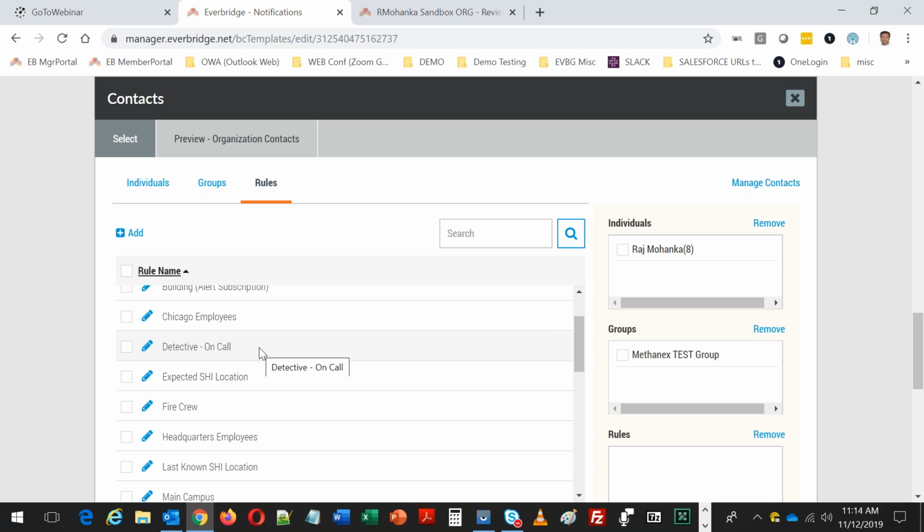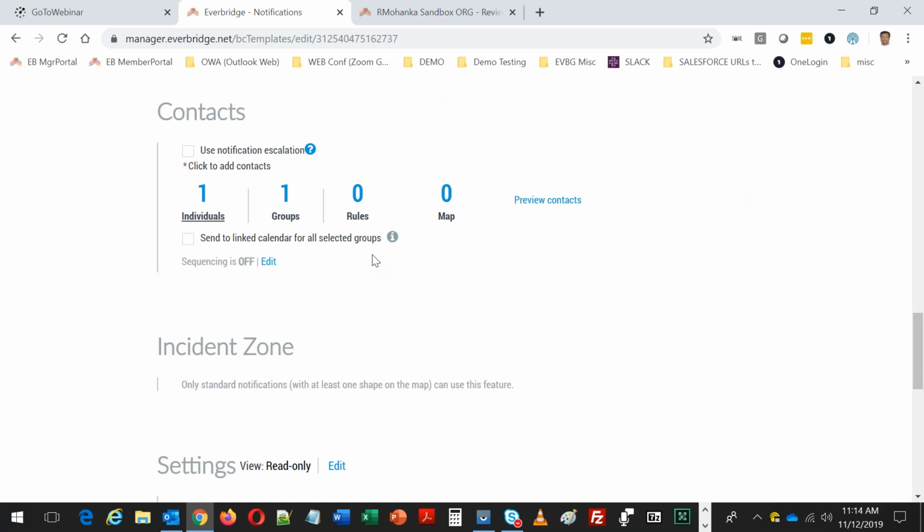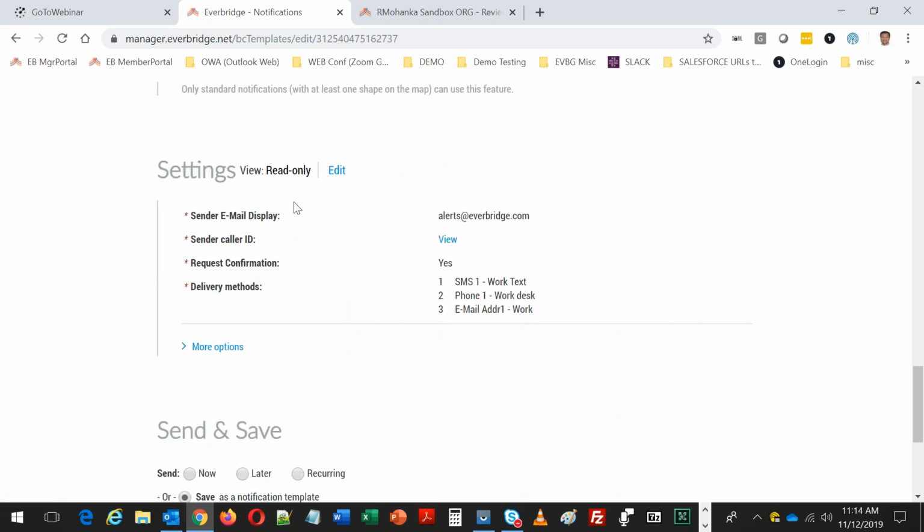So a rule is a type of logical filter. I want to reach all my employees in Texas who are in the IT department who know how to speak Spanish. The system will filter and reach all of those people. And of course, the fourth way to reach your target audience, the recipients, is using the map, as I just showed you.